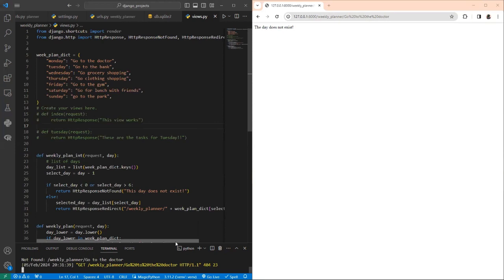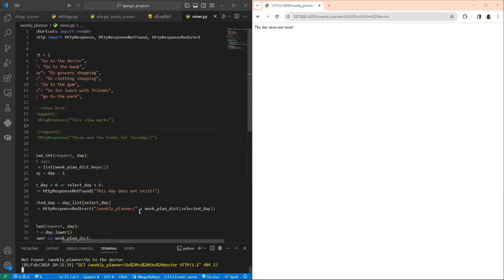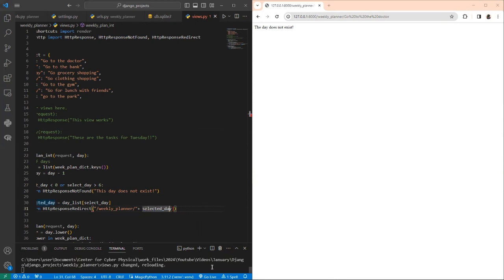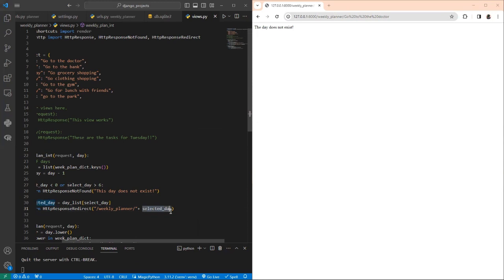Am I doing something wrong here? Yes, I am doing something very wrong. What I'm doing here is returning the item of the dictionary. What I want to be returning is the day. So just remove this. Before, I was indexing the dictionary with the day, and that's why it was returning the item. I just want the key.